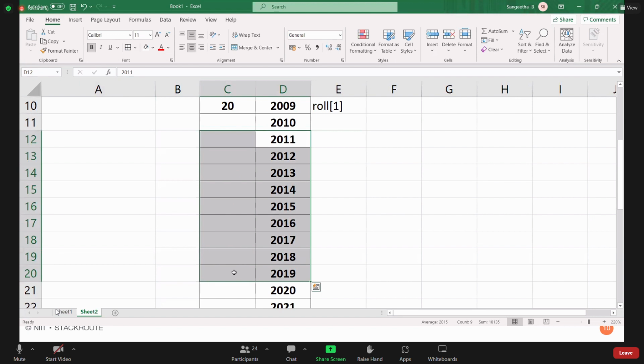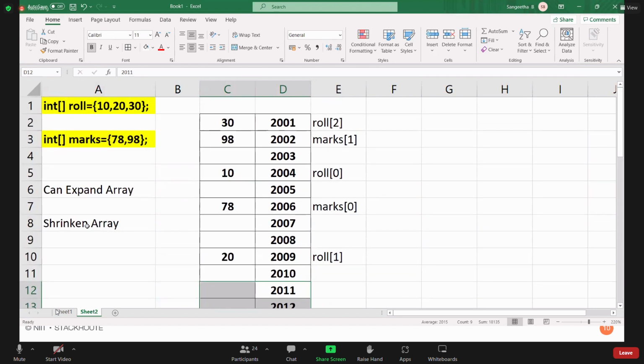I have not completed, listen. If I want to shrink, assume I'm going to delete this 30. Can I delete? Yes, I can delete. This memory will be free. If you have some other array, say a student's name array, and this memory is free, it will be allocated by that other array. So we will not have a problem of expanding the data size, and deleting will not lead to memory wastage.